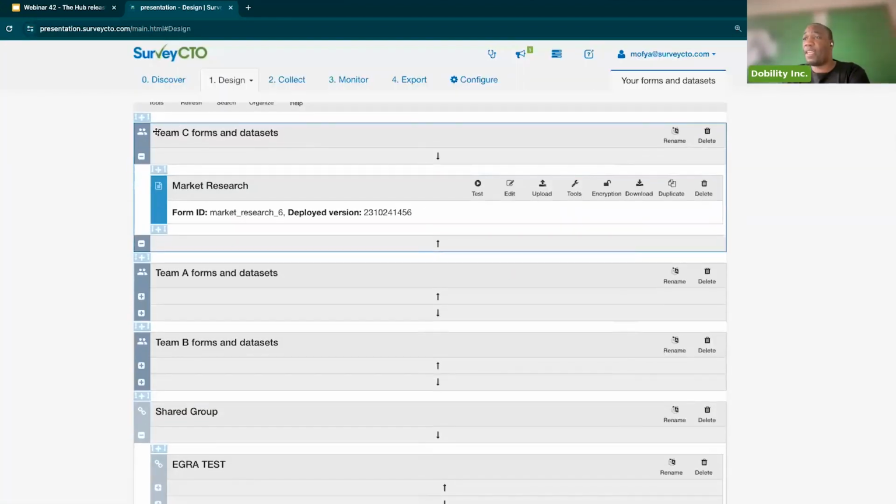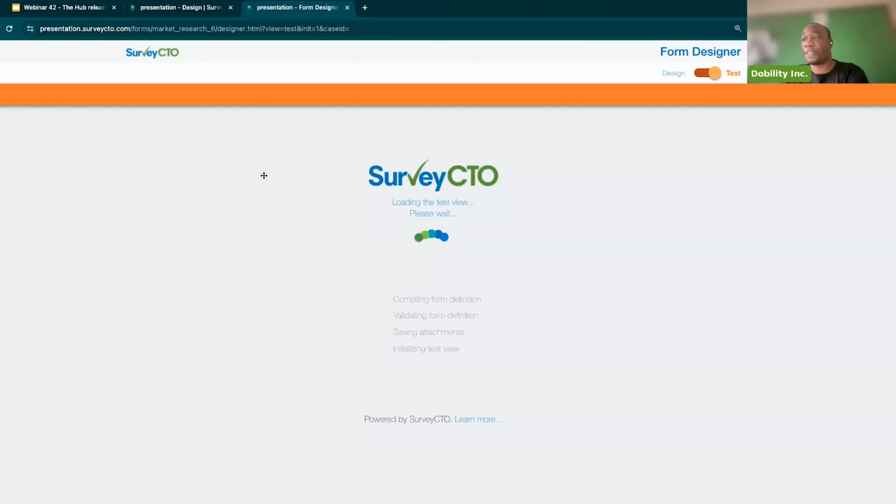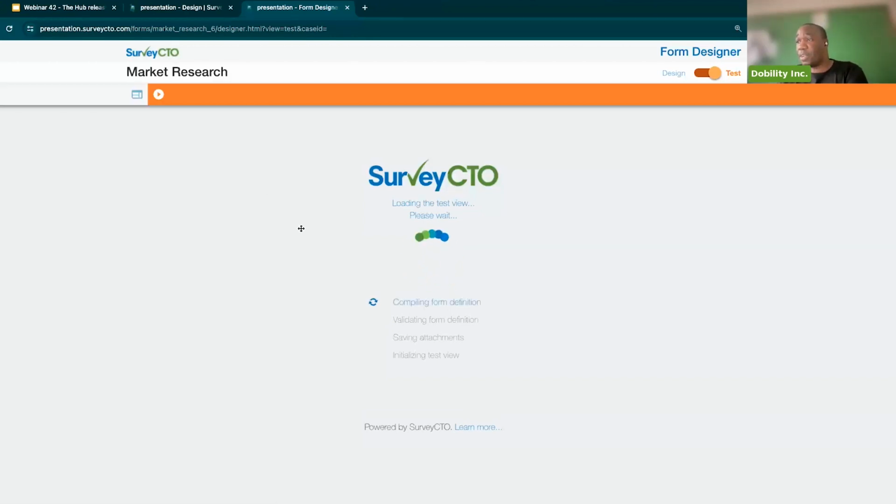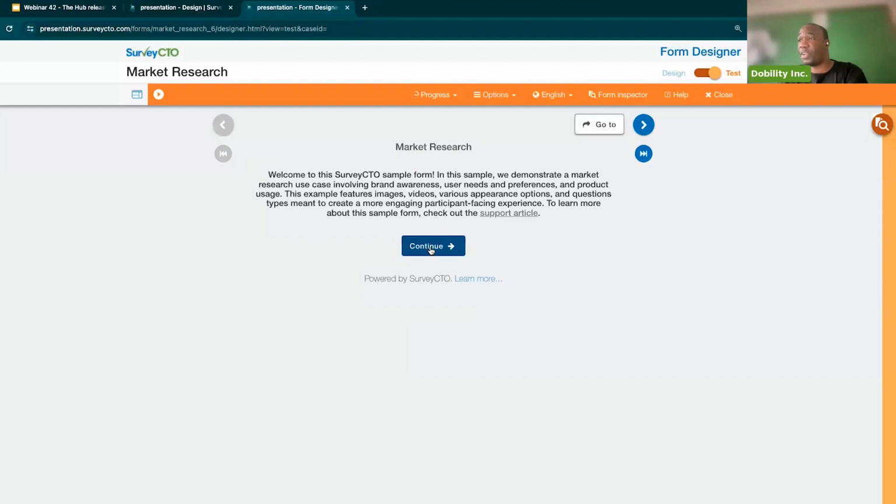And when I come here in the group that I had selected, the group Team C forms, I'm able to see this form for market research. And I can go ahead and just click on test to actually begin to see how exactly this form works. Okay, so let's just quickly look at this form to appreciate what is going on. Okay, so it's got an intro page here.